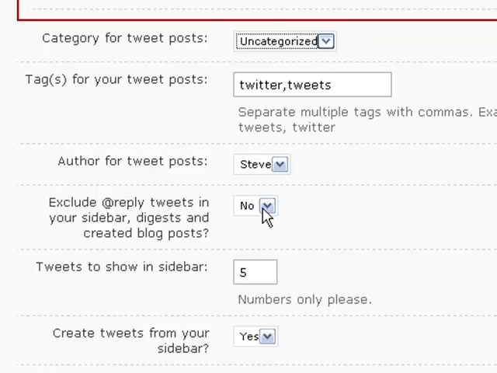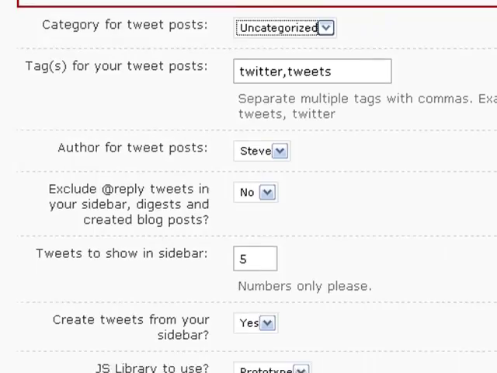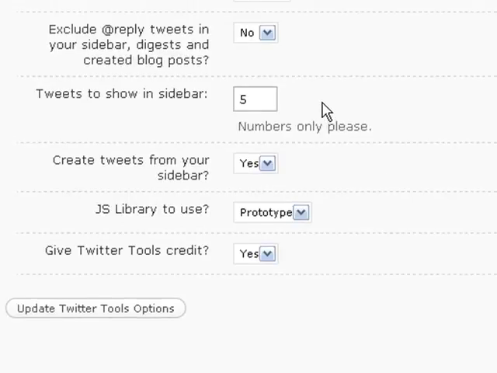Exclude, no, I want to include the @ replies. And tweets to show in your sidebar, 5, 4, 10, 20. 20 is the max, folks, and that's regulated by the folks over at Twitter. So you put in 25 or 30, sorry, it's not going to happen. You're only going to get 20 max. Create tweets from your sidebar. This is a cool feature, and I'm going to say yes on that.